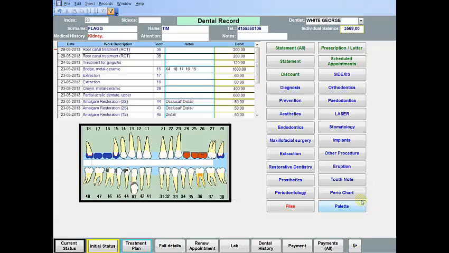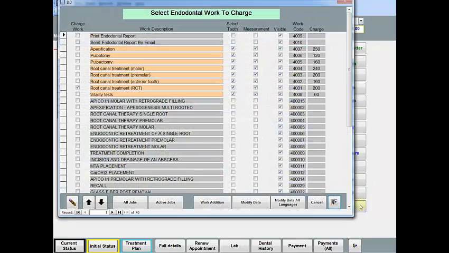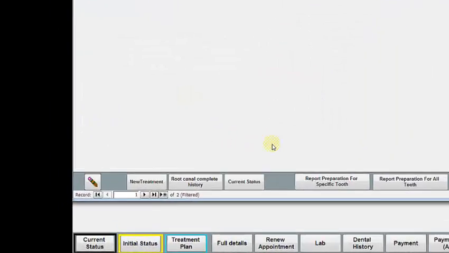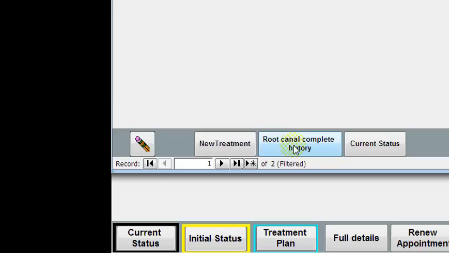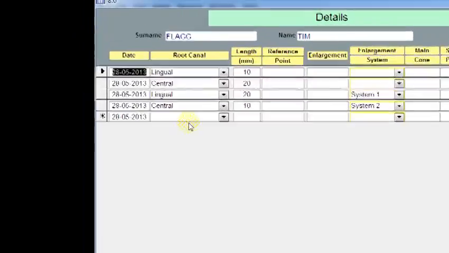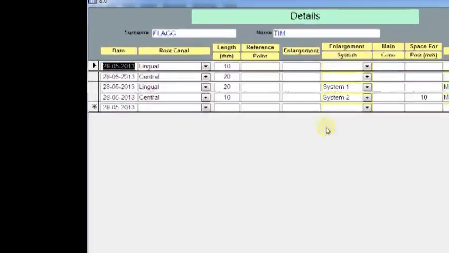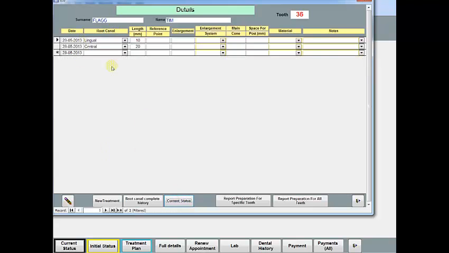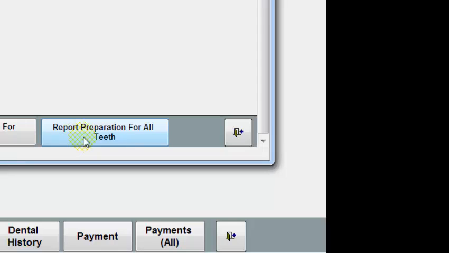Now, if at some point in time we need to view the entire treatment, we click on 36 and click on Root Canal Complete History, and it tells us the complete history. Going back to current status will take us here. Button Report Preparation for All Teeth will generate a report showing all measurements for all teeth that have root canal treatment work.